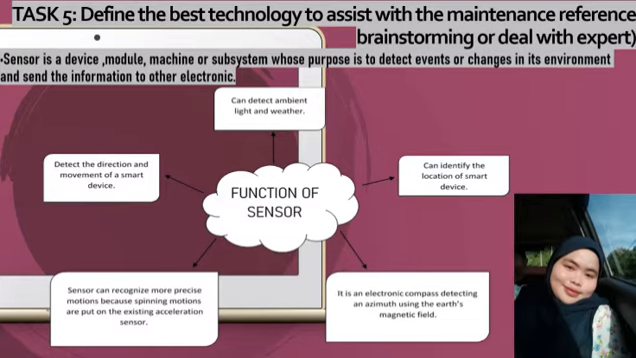There are many functions of the sensor. The first function is to detect the direction and movement of a smart device. The next is that the sensor can recognize more precise motion because spinning motion is put on the existing acceleration sensor. The next is that the sensor is an electronic compass detecting an azimuth using the Earth's magnetic field. The next is that the sensor can detect ambient light and weather. And the last is that the sensor can identify the location of a smart device.